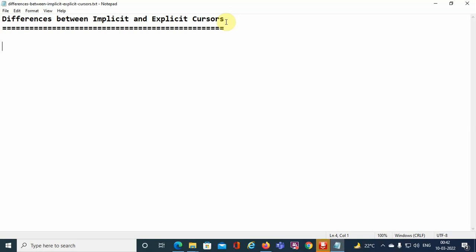So there are four explicit cursor attributes. I explained each of the attributes, that is cursor name percentage row count, cursor name percentage is open, cursor name percentage found and cursor name percentage not found. And in case of implicit cursor, the attributes are SQL percentage row count, SQL percentage found and SQL percentage not found. Okay, so these are all the differences between implicit and explicit cursors.